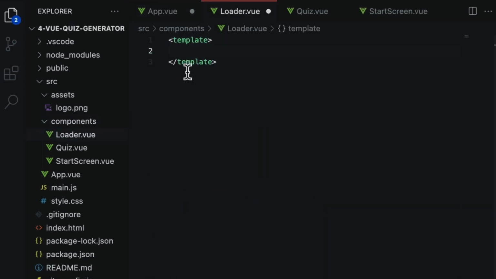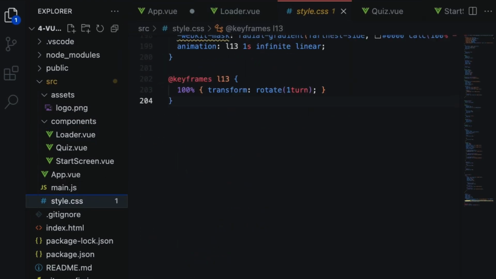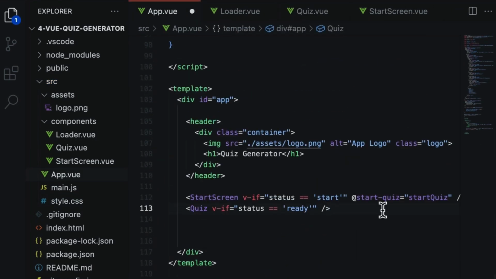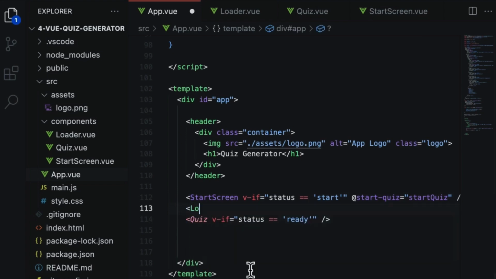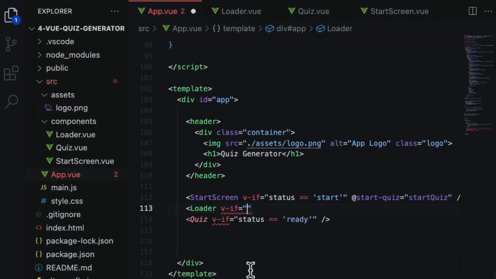So let's add the template. And here we just need a section just so we can have the paddings correct. And we need a div with a class of loader. And that's all we need for this component. If you go to the CSS file, you will see that I added the CSS for the loader. So if we use this component, let's add it right here. And this one is only going to show if the status is loading.